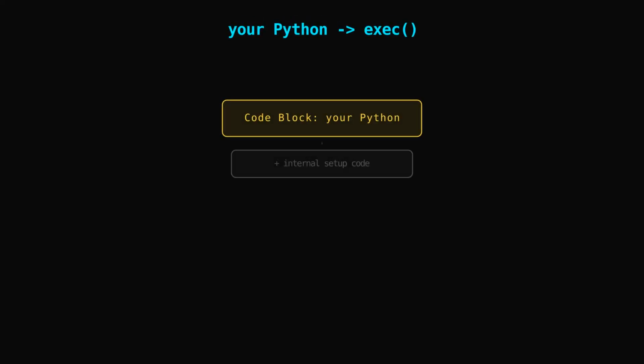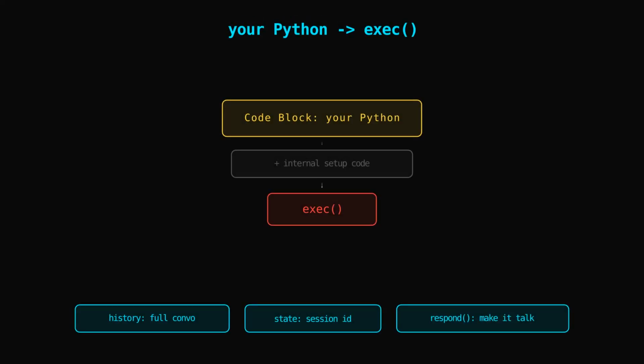Quick background. Dialogflow lets developers drop custom Python into a chatbot's flow to check input or call tools. That's a code block. When it runs, your code gets bolted onto some internal setup code and passed straight to Python's exec function. That setup code hands your block some powerful things: the full conversation history, the session state, and a respond function that makes the bot say whatever you want. Useful for a developer. Also very useful for an attacker.